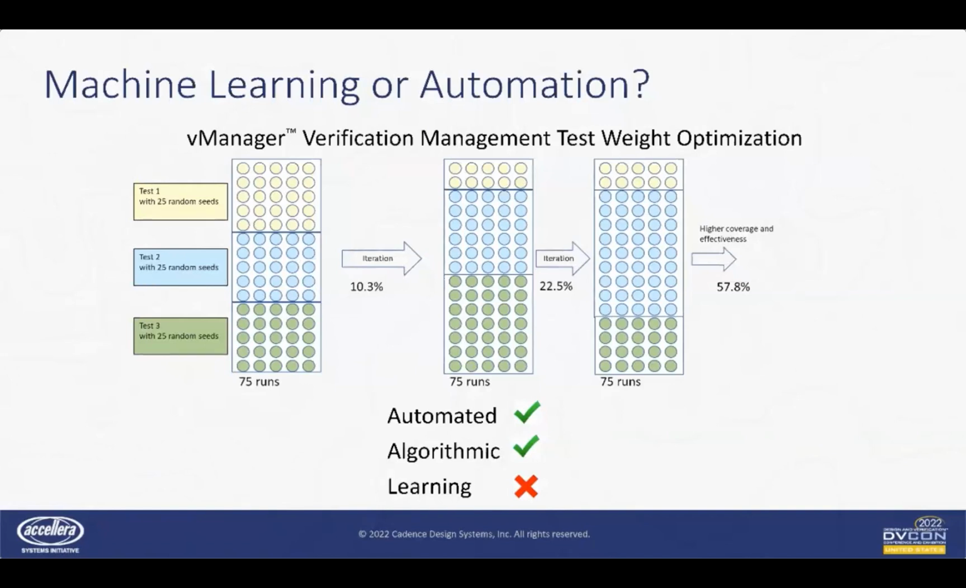The test weight optimization feature in vManager basically takes a set of tests that we're going to run as part of a regression. Let's say we've got 3 different tests. It runs each of those tests some number of times and then adjusts the weighting of each one of those tests. So let's say in the first iteration, we ran each test 25 times. We looked at the output and then we adjusted the number of tests that we are going to run in the second iteration based on the output of the first iteration.